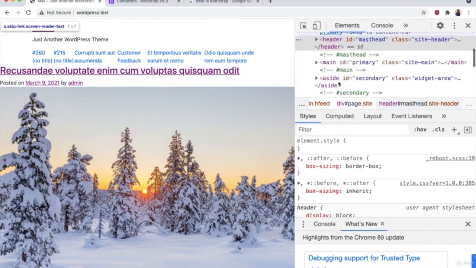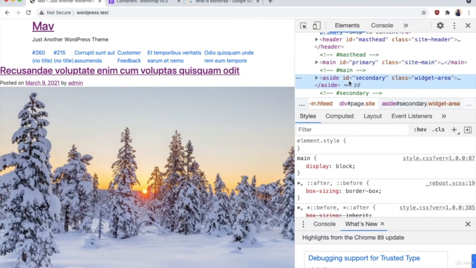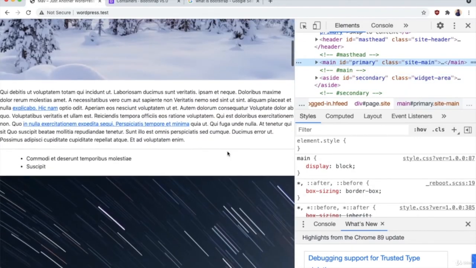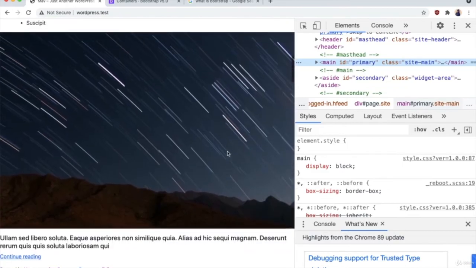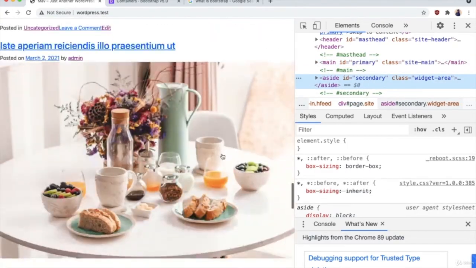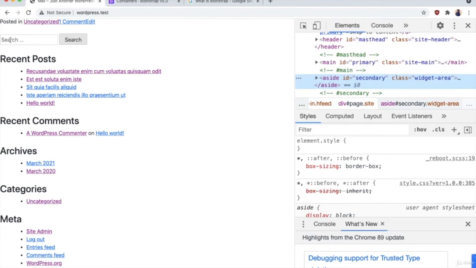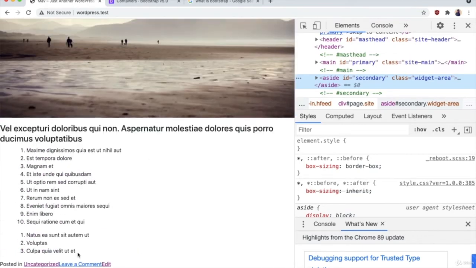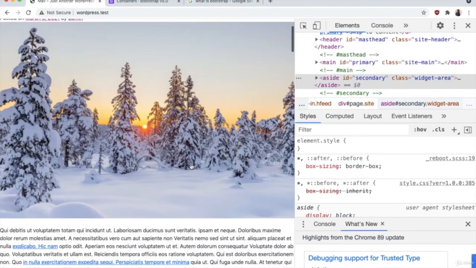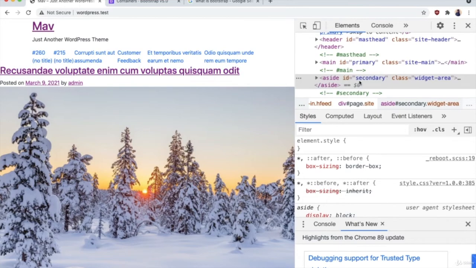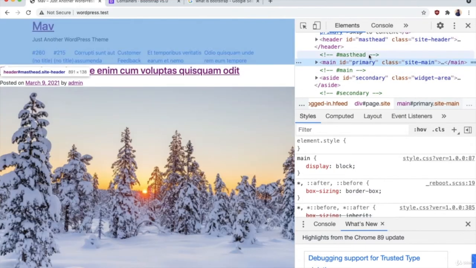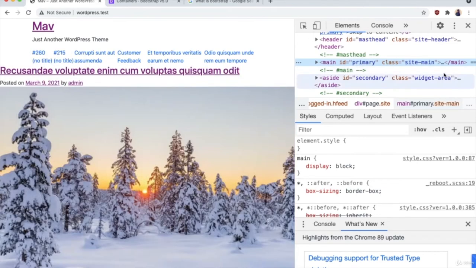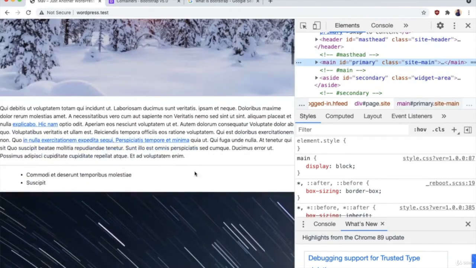Let's go to the main tag and aside tag. The main tag is for the post list and the aside is the sidebar. These are the sidebars from search to the meta. These are the widgets. Here you can see the posts. You will structure this content. Let's find the main tag where the posts are coming from.